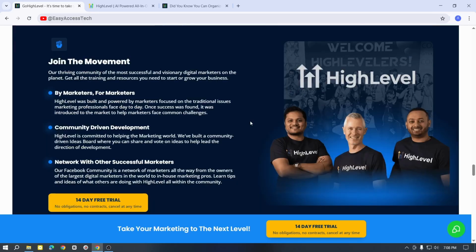So in short, GoHighLevel task management keeps your business organized by letting you create, assign, automate, and track tasks from one single platform. It saves time, reduces mistakes, and helps both solopreneurs and small teams stay on top of their work without feeling the overwhelm.